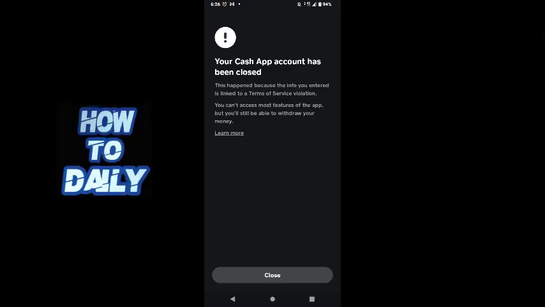Before jumping into the fix, it is important to understand why your account was banned. CashApp typically bans accounts for violations like suspicious activity, unverified identity, or breaching their terms of service. Review any emails or notifications you receive from CashApp regarding the ban to identify the reason. So now that you have some context, it is time to reach out to the CashApp support.